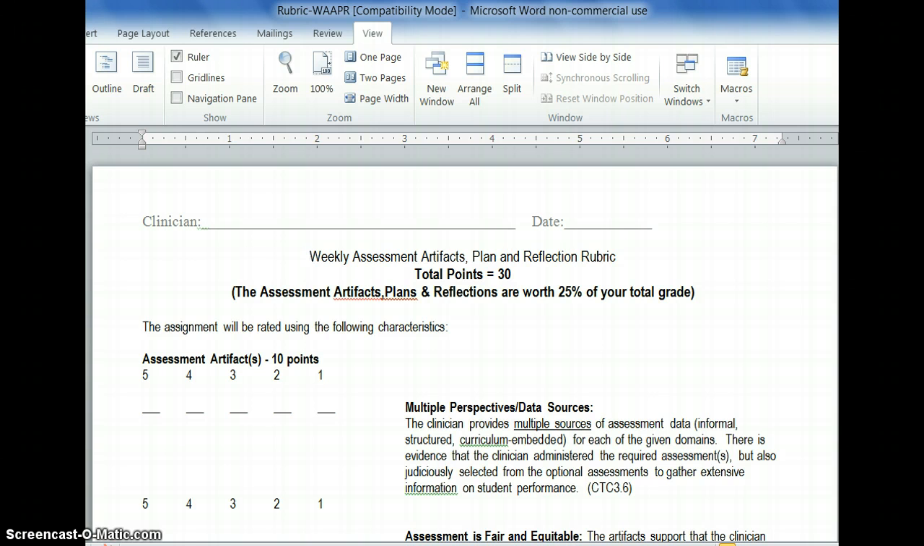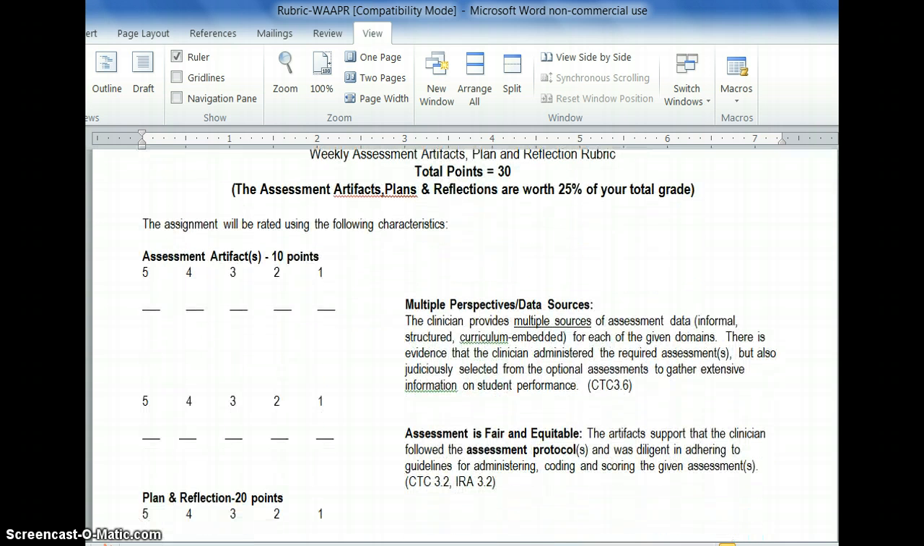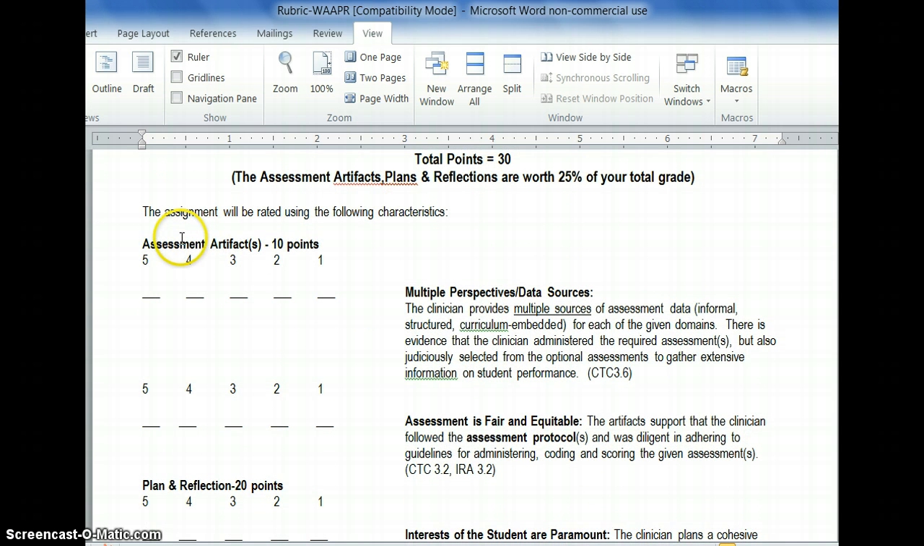So here is the rubric. It is available on Titanium. You can see that the total points are 30 for each of these, and that these, all 10 of them, make up 25% of your total grade. So at first you have the assessment artifacts, which are worth 10 points. The two things I'm looking at for those are that you have multiple sources of assessment data. So you've given the required assessments, but you're also thinking critically and designing your own assessments that support that domain.